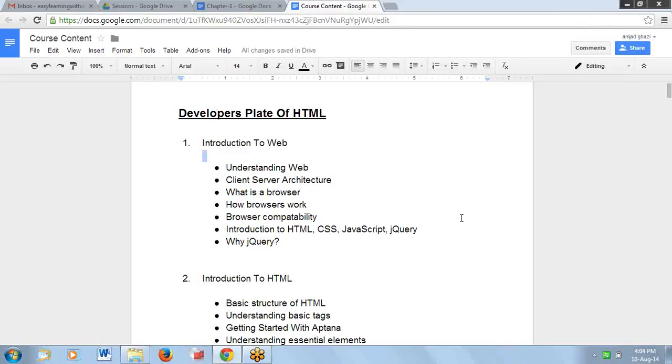Okay, so what we'll do is we'll target to understand the first chapter. If you can see my screen right now, obviously we are going to discuss the introduction to web. So I'll just switch to the tutorial that I have come up with for this particular session.